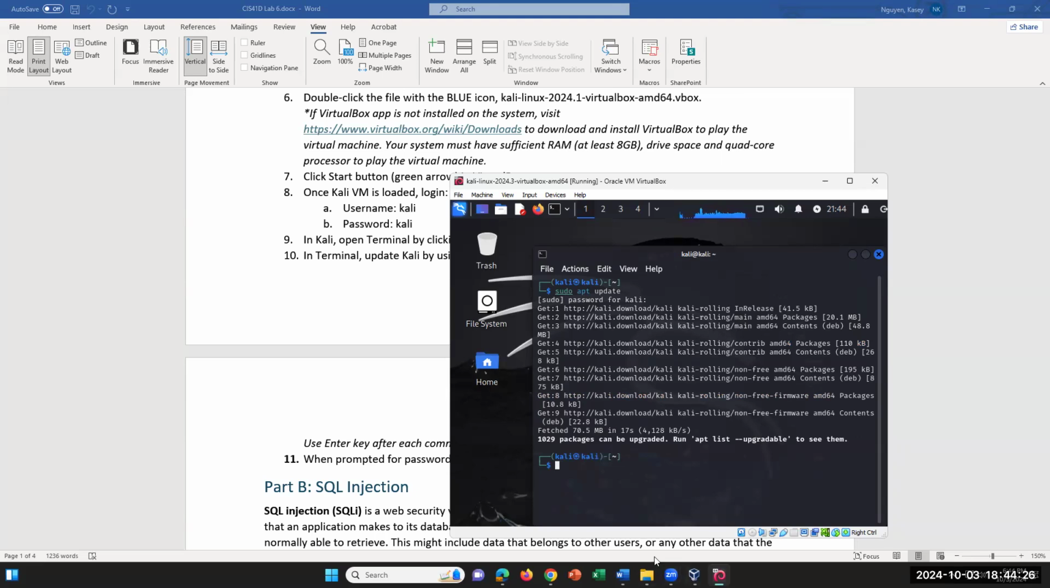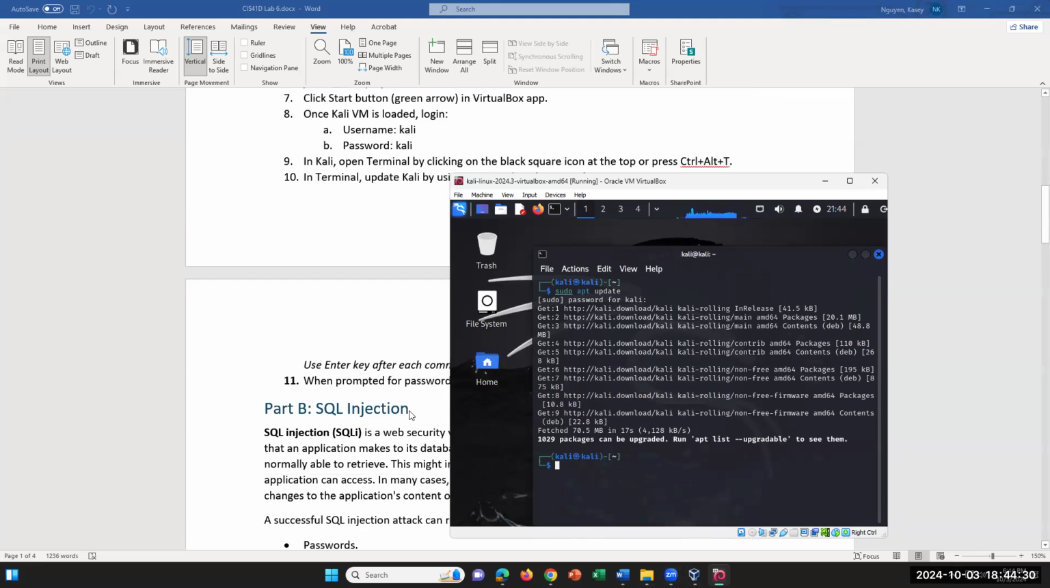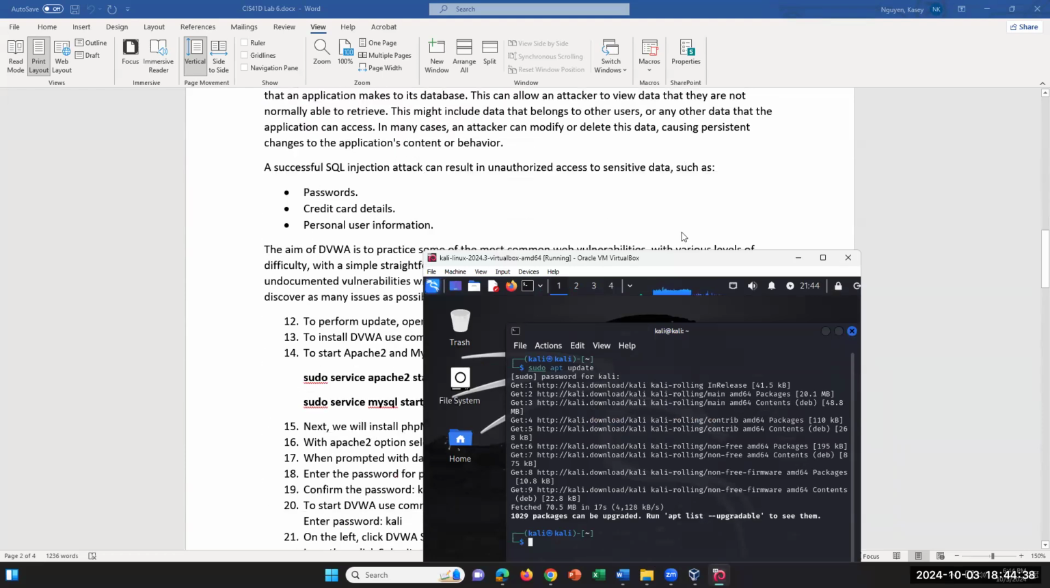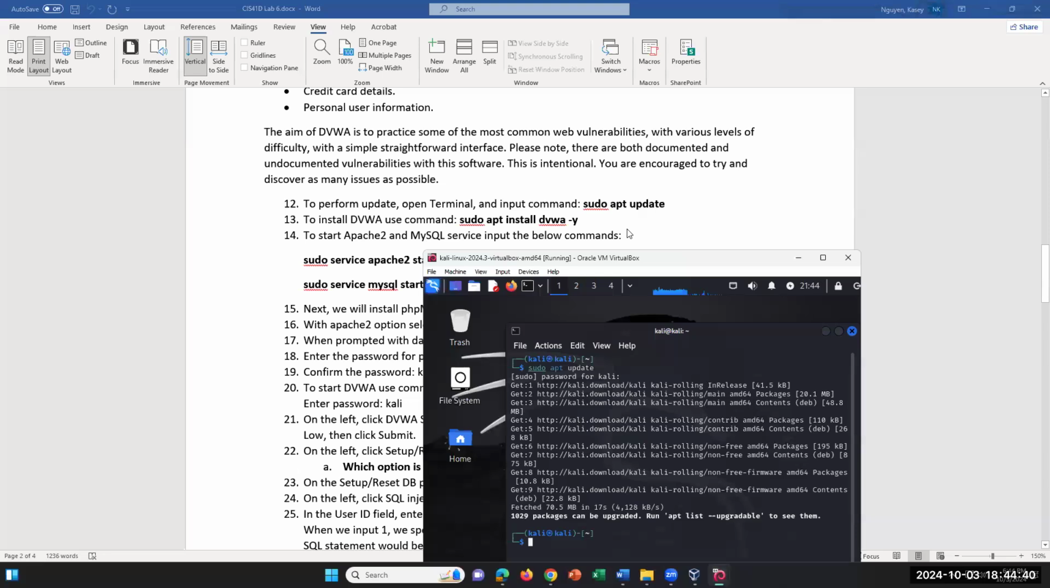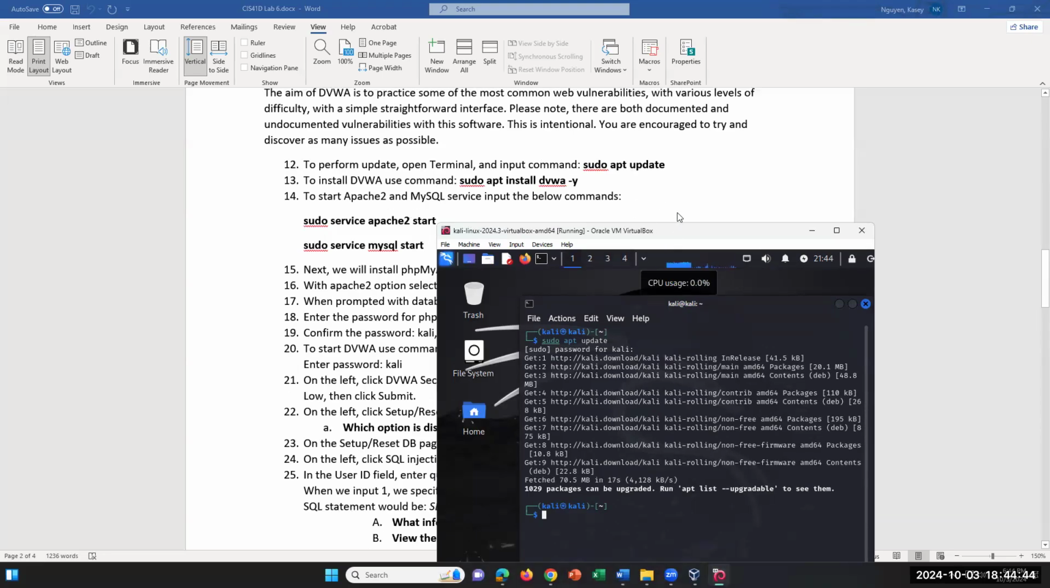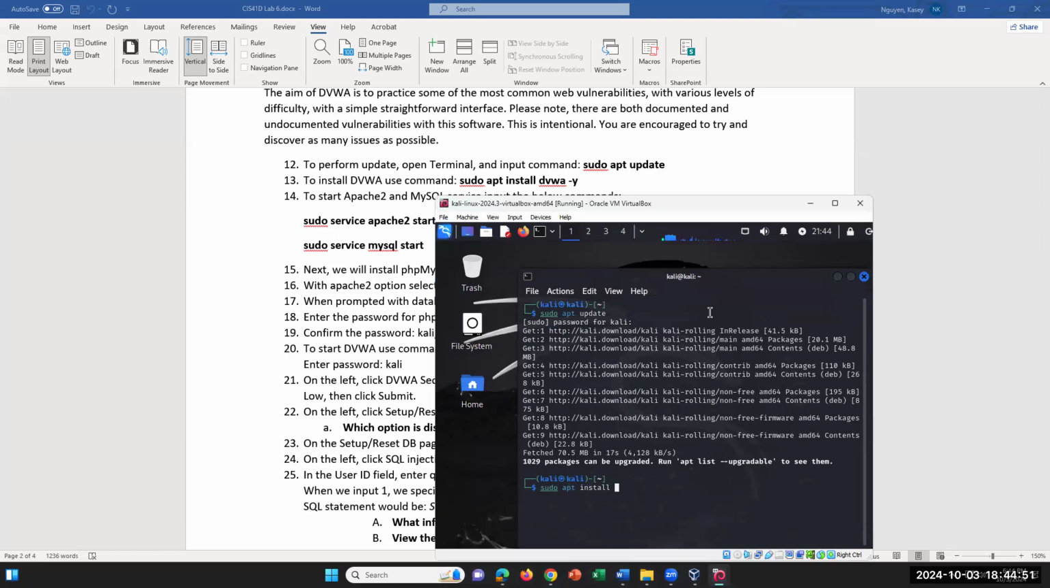Okay. So it's saying that there are other packages that need to be upgraded. Once I run the update, I might have had a repeat for step 12 here, but I'm going to go ahead and do sudo apt install DVWA, which is step 13.